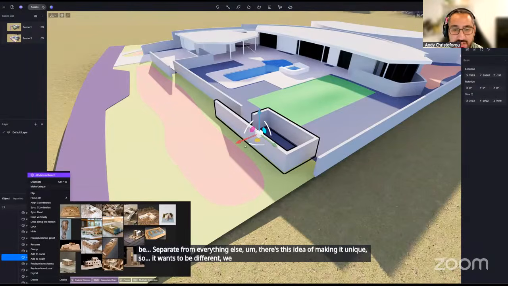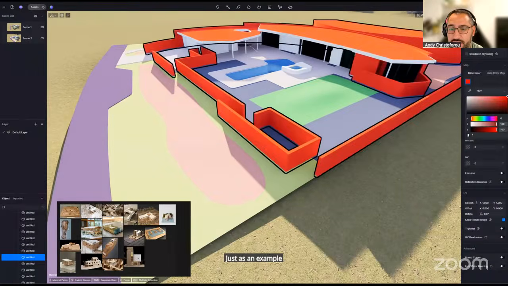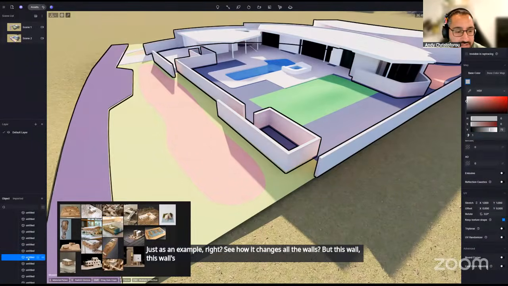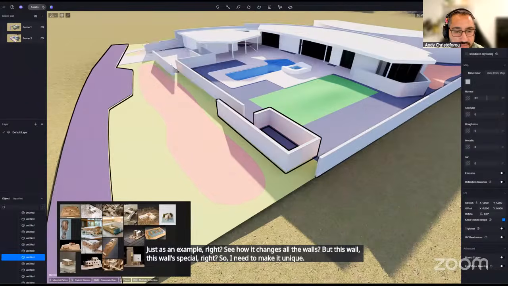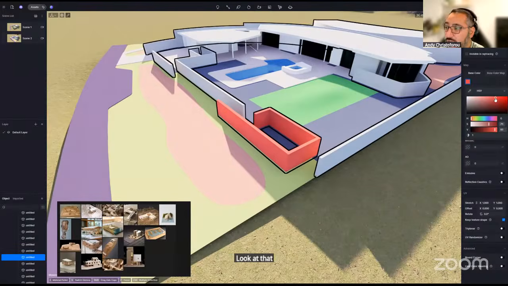We make it unique. Because if I were to change the materials on it now, just as an example, see how it changes all the walls? But this wall's special, right? So I need to make it unique. So I'm going to make unique. And now when I change its color, look at that. Only that wall changes.